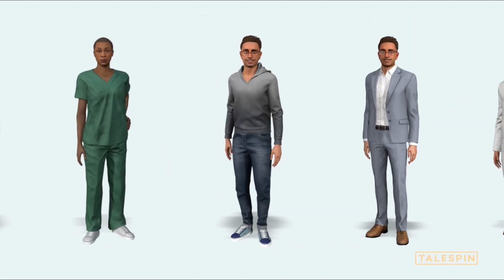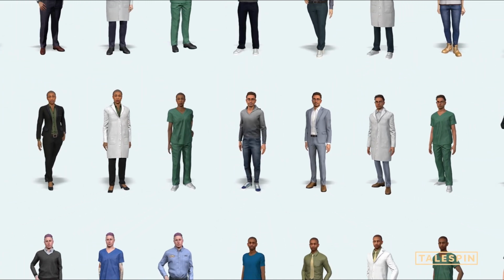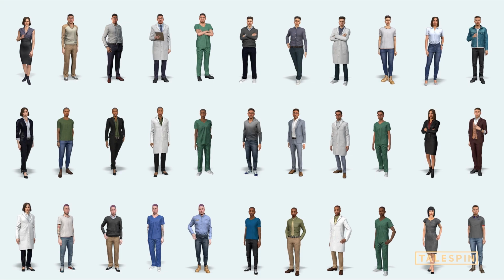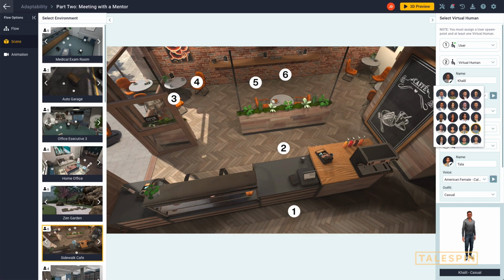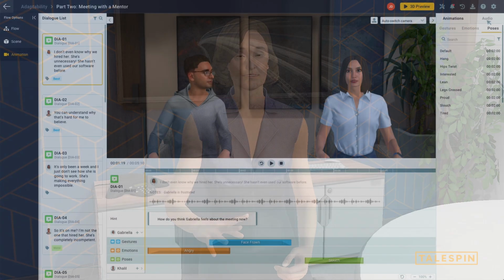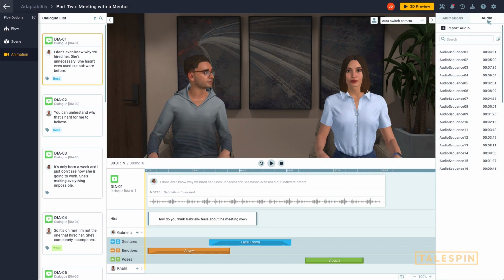Select your virtual human characters from an extensive asset library and determine user and virtual human spawn points. These virtual humans have names, but you can change them to whatever you want. You can also select the virtual human's voice from ready to adopt text-to-speech voice options in the scene editor, or you can import your own custom voice audio files later in the performance editor.